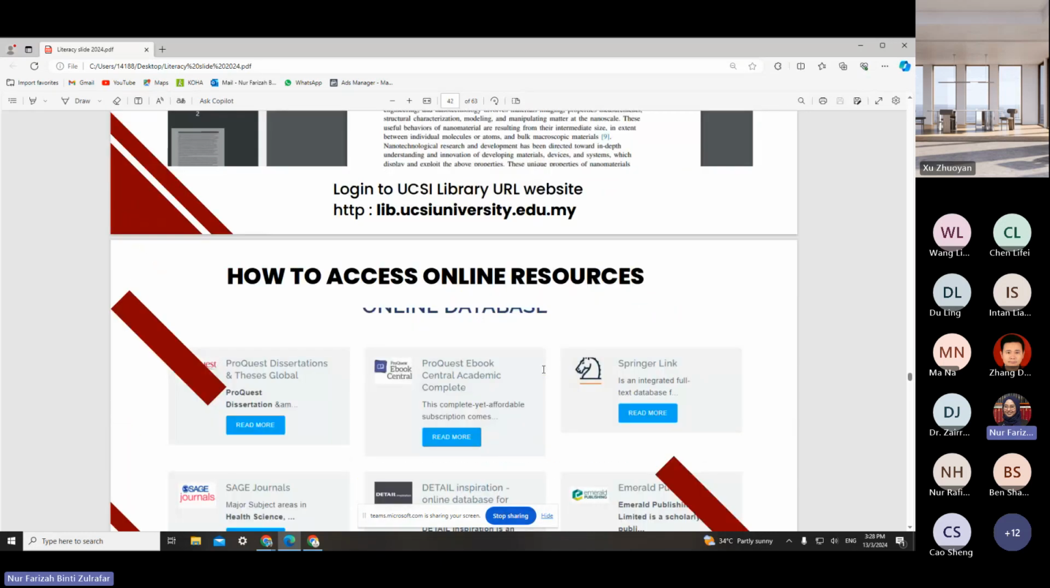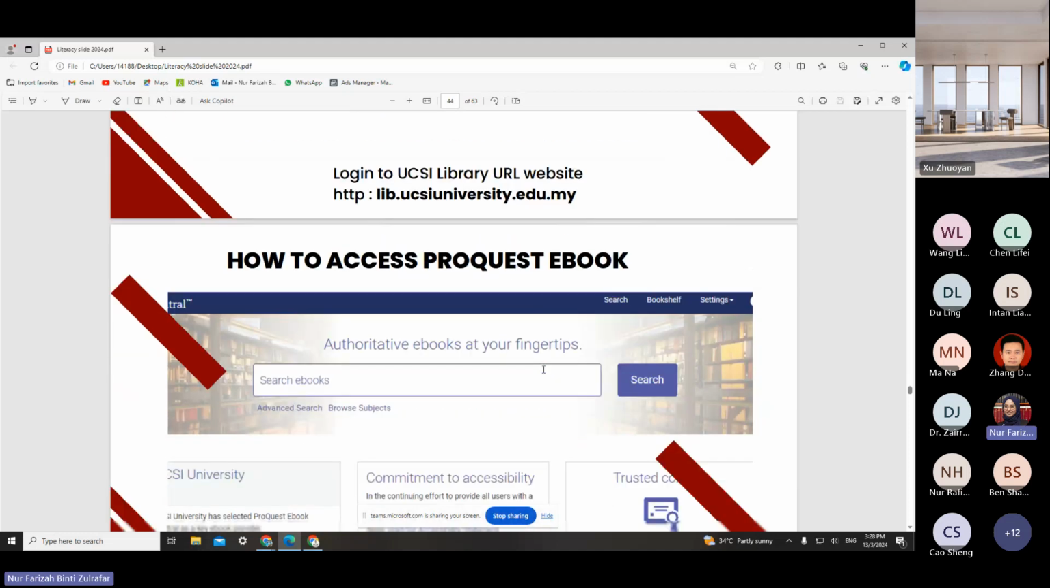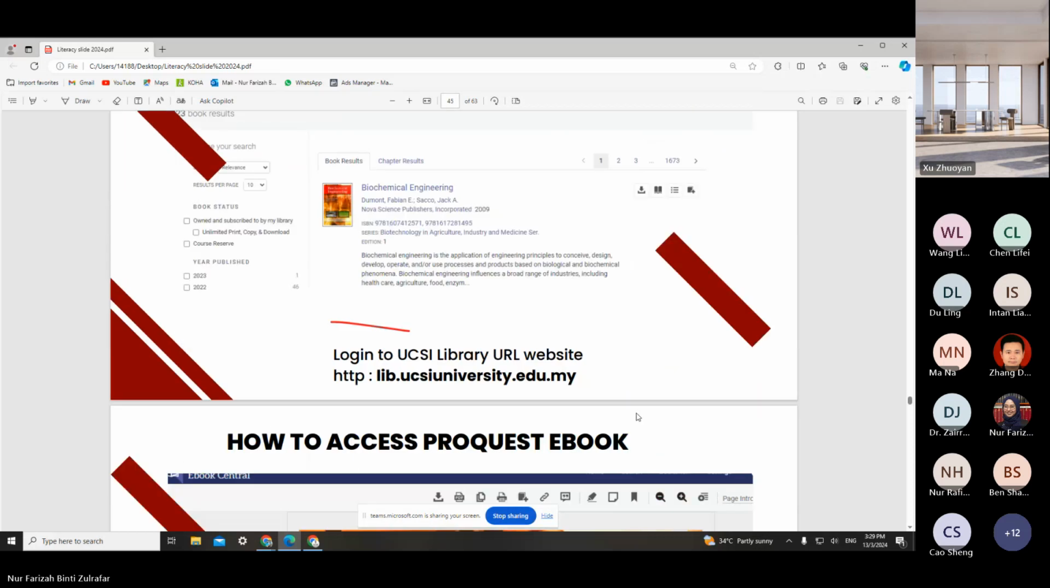Another one is the ProQuest ebooks. ProQuest ebook is like a database that we purchase as a package, so they have a lot of ebooks inside here. Usually the perpetual ebooks earlier are the books suggested by your faculty or lecturer, compared to the ProQuest ebooks.